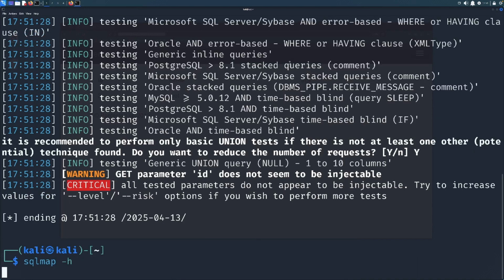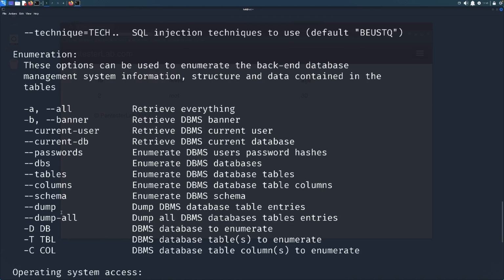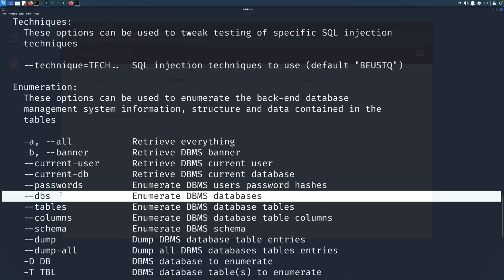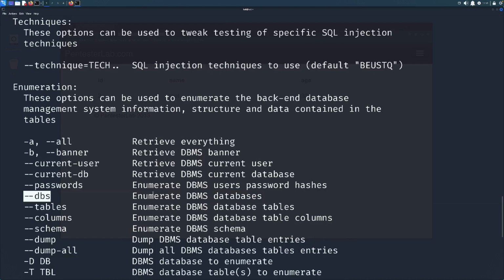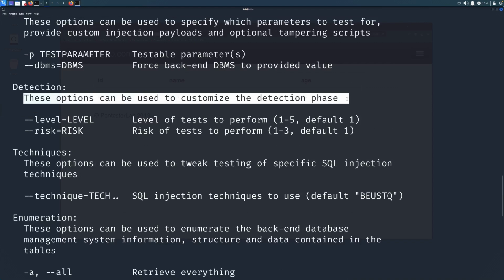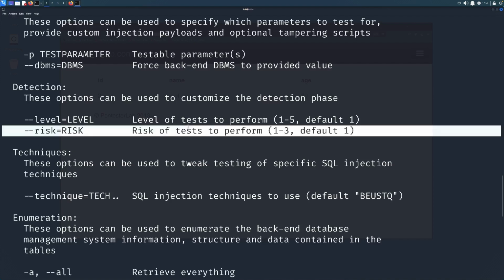So if we do sqlmap help, what does this exactly do? If we come up here, we've got dump-all, we can enumerate a specific database or table, but I think we should add --dbs at the end to enumerate all the databases, if there are any. But we can see here the detection. These options can be customized for the detection phase. If we increase the level of tests to perform, it tries multiple and a lot more strict queries and combinations. And risk does something similar.